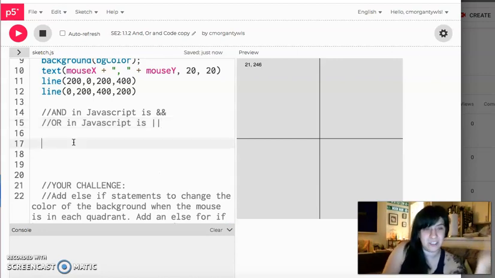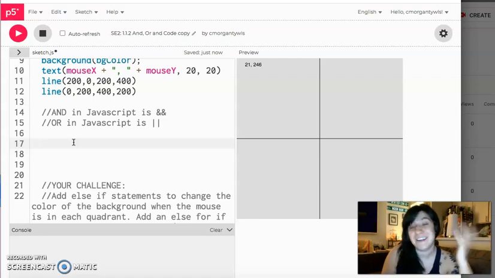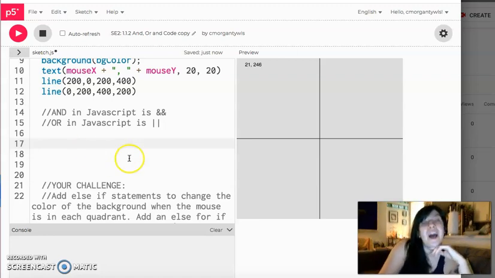So in my conditional, which, spoiler alert, your challenge is going to be to finish this conditional, I want to start with just this box here.